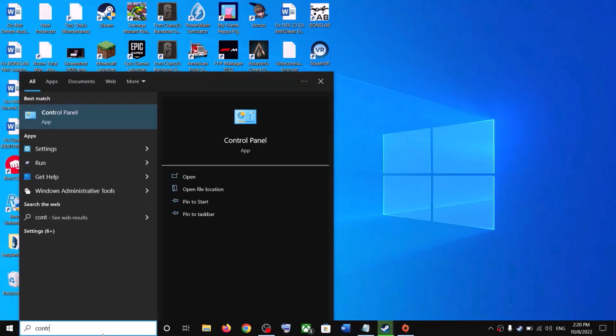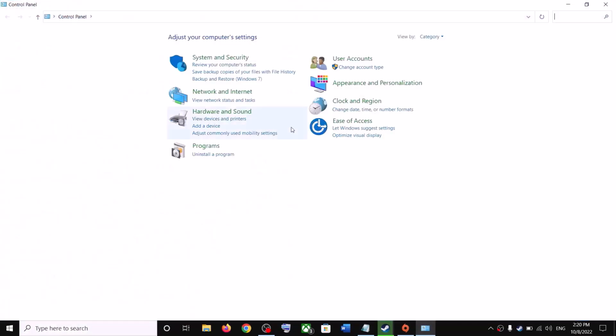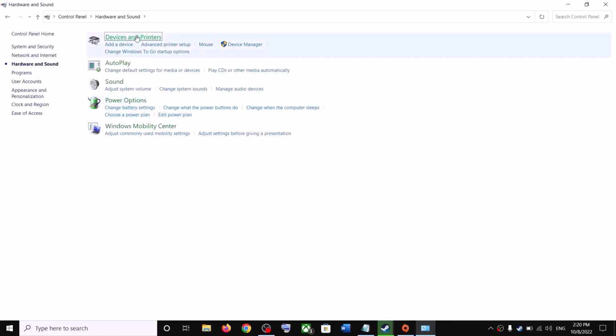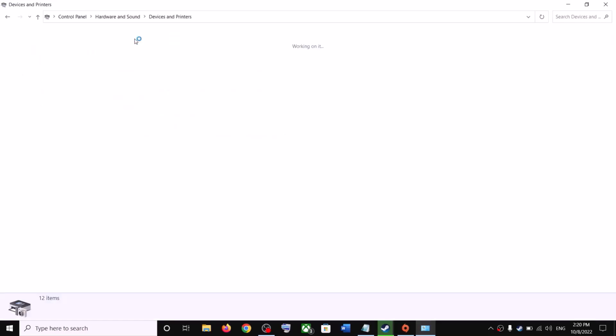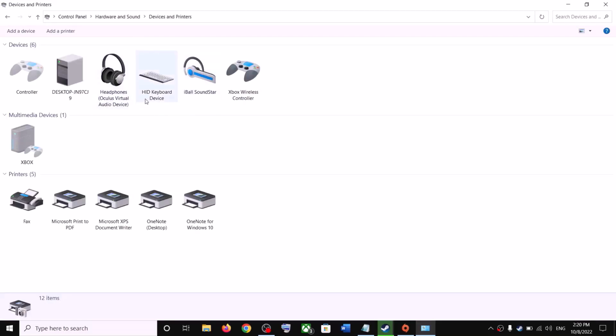Type in control panel in Windows search box and then open control panel. Go to hardware and sound. Now click on devices and printers. Now over here you will find your headphones or speaker.